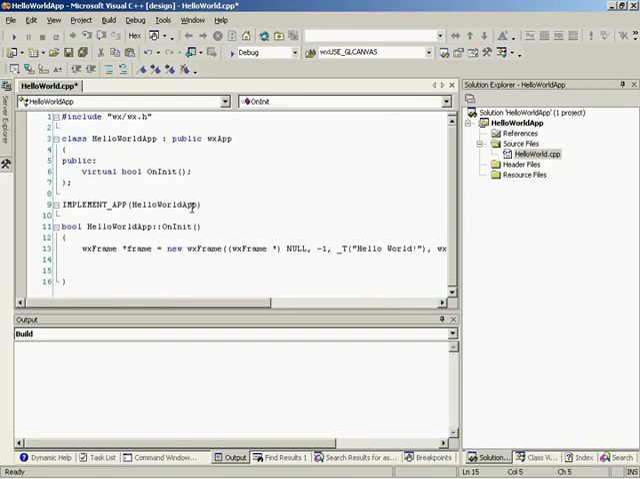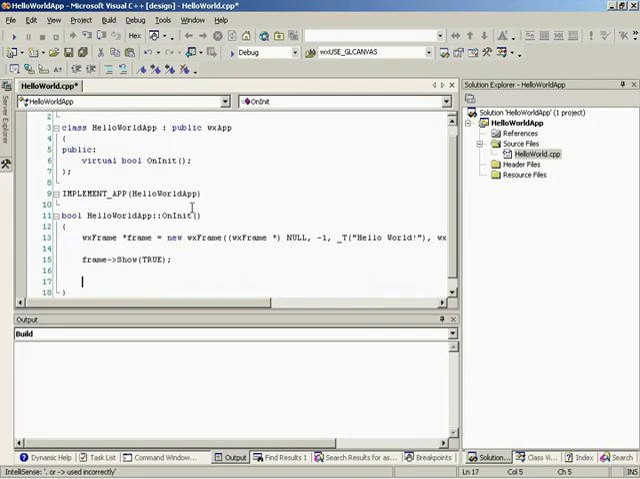Now we need to actually show it, because right now if it exits, it's just not going to see anything. It's just sitting there. So what we need to do is say frame, and then remember arrow, and then we'll pass it show, which means display this window. We'll just pass it true, which means we do really want to show it.